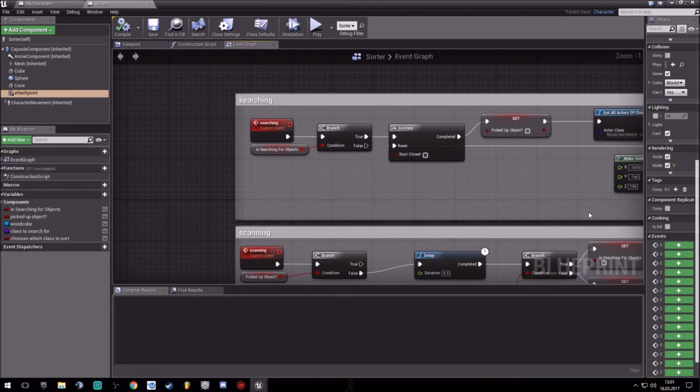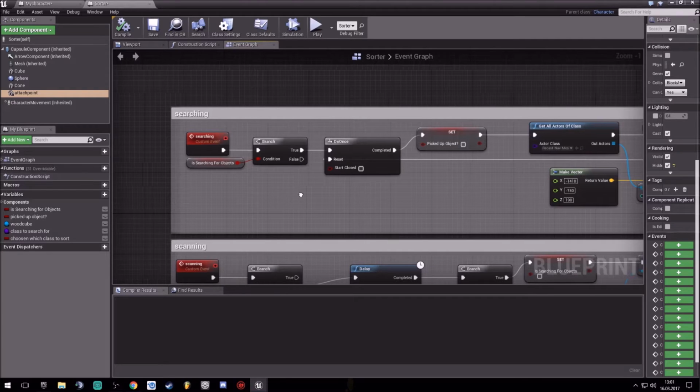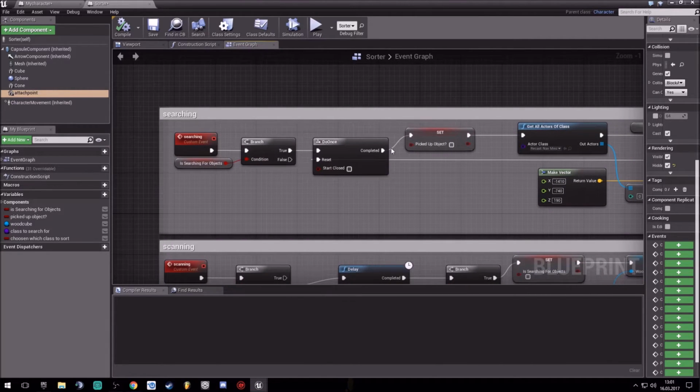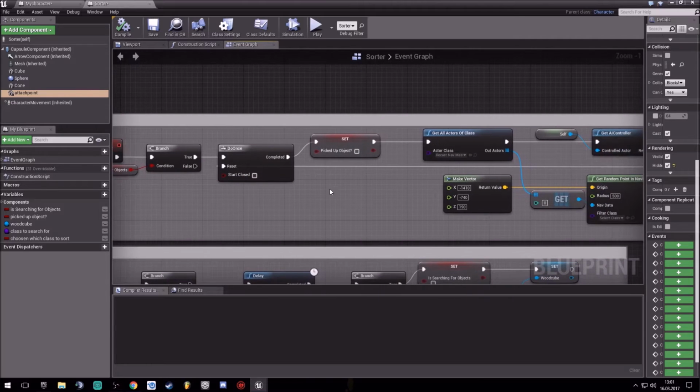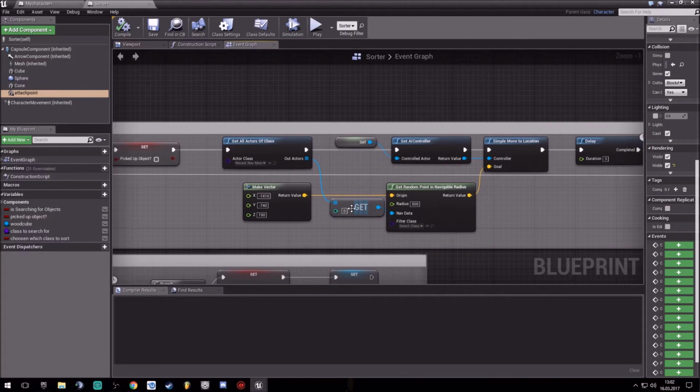So we go into the searching, where you branch it with the is searching for objects, just for the purpose that the flow control works correctly. And then you go into a do once node and set the pick up object so it doesn't have any objects picked up yet while searching. Then you get the all actors of class with the recast nav mesh, so you have to put in some nav mesh bound volume to get some AI moving there.